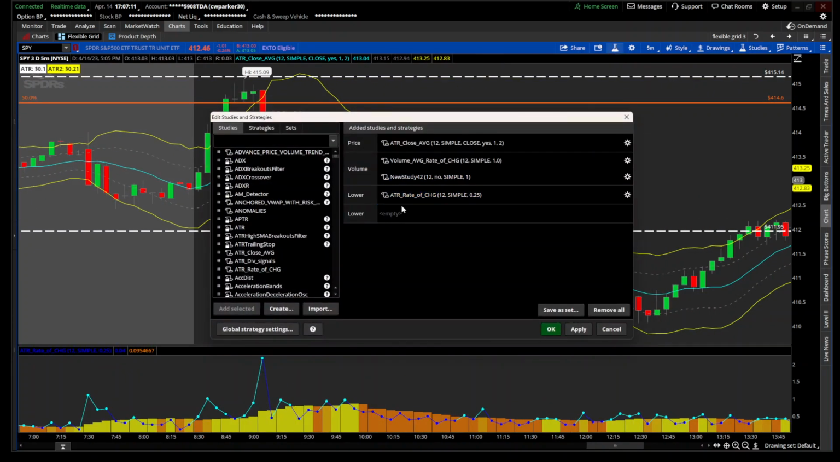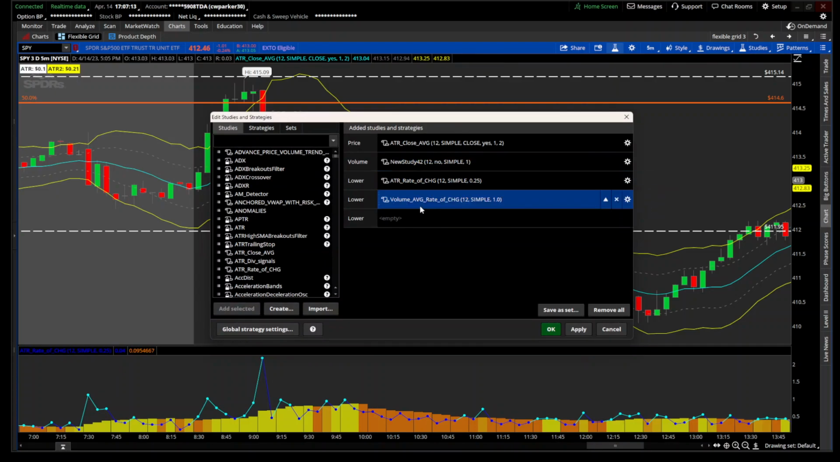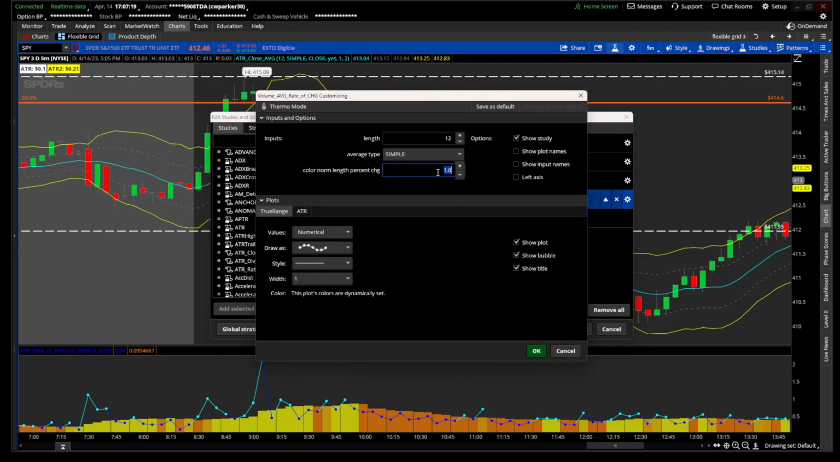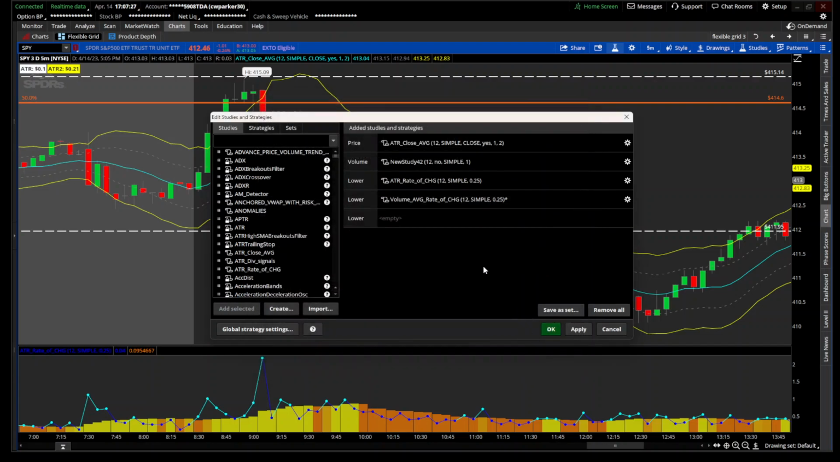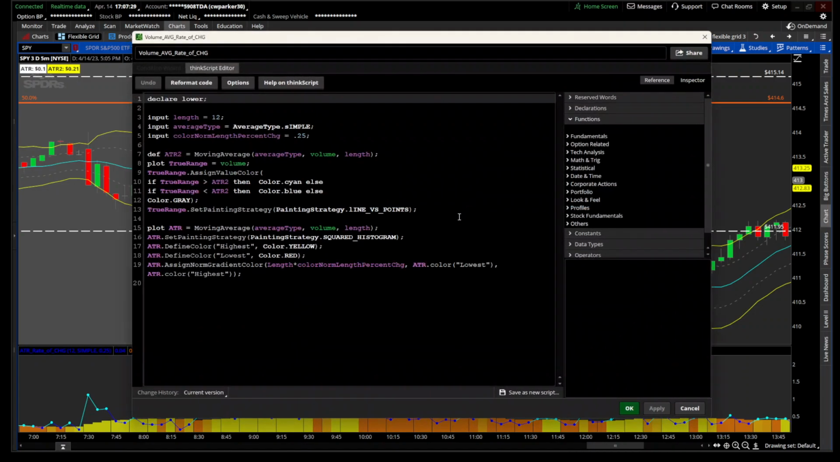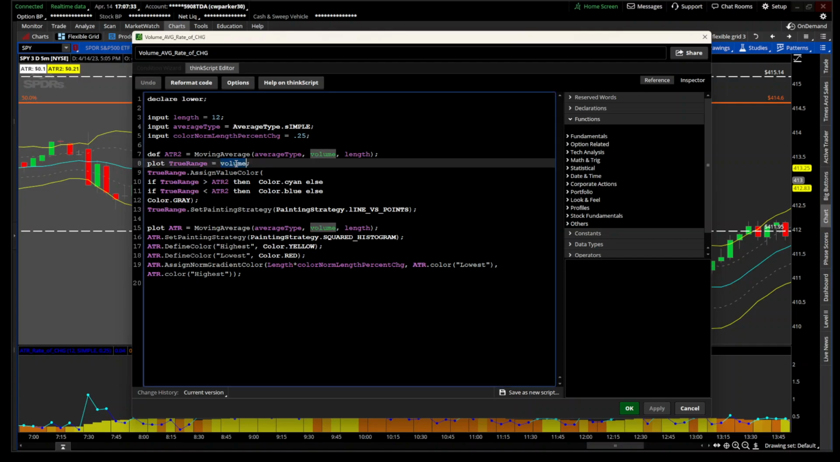One of the other ones that I actually tried to pair with was volume average rate of change. Same principle, same concept, I should say. Let me make that one 25 as well. It's saying true range, but it's volume. I just forgot to change the names of the variables, and we're going to change this to volume. I say true volume.